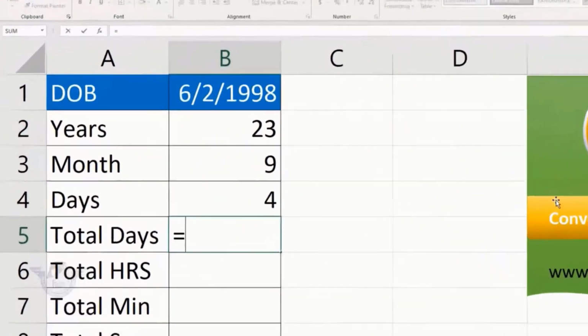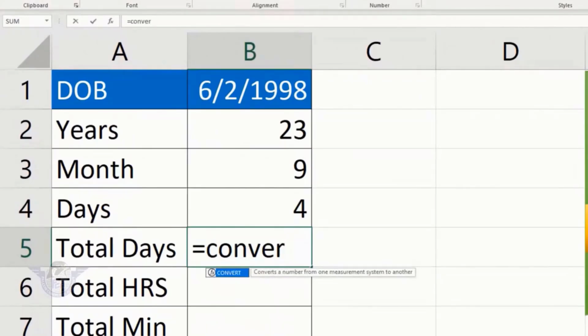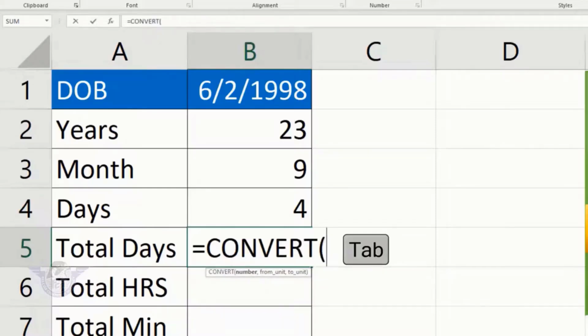For this, what I have to do is type equals to here and then write convert. As soon as you start typing convert, you'll see the formula appear below in blue. You need to use the keyboard to type it and the formula will show up and be added here. After that, you have to click on years. That is, you want to find out how many days are in 23 years. Click here, and as soon as you do, the cell address will automatically be added here, meaning B2. Years is written in B2.